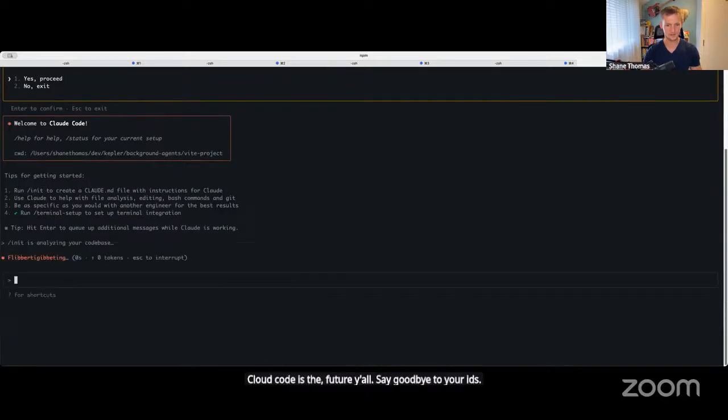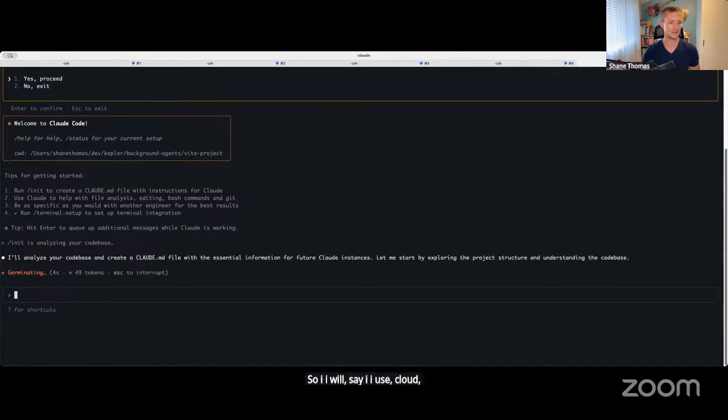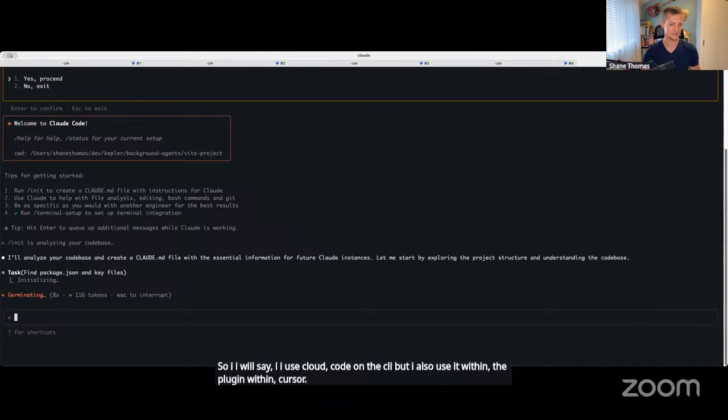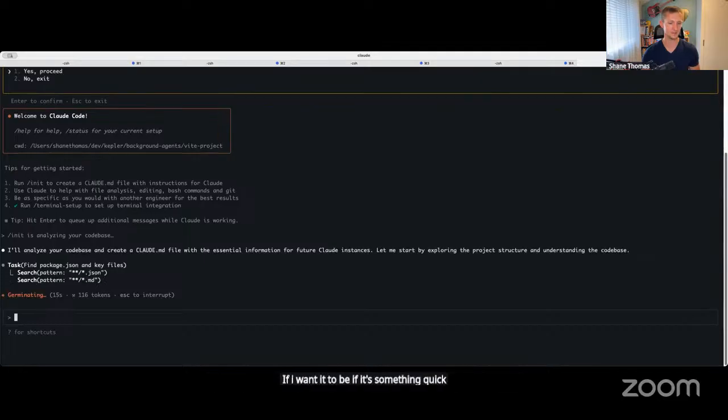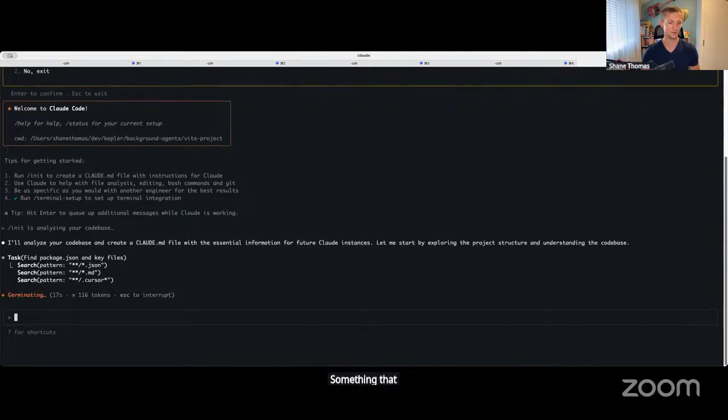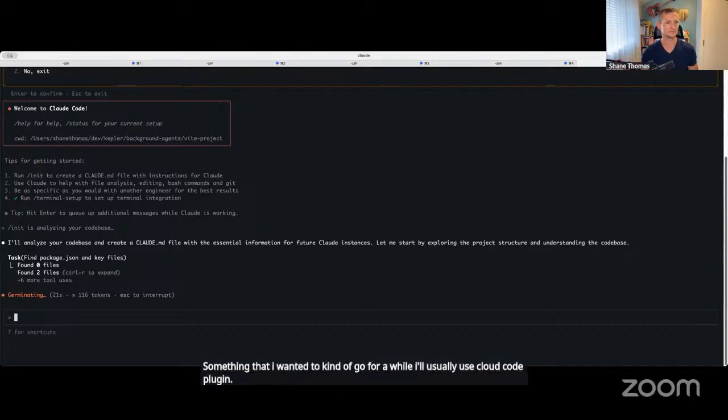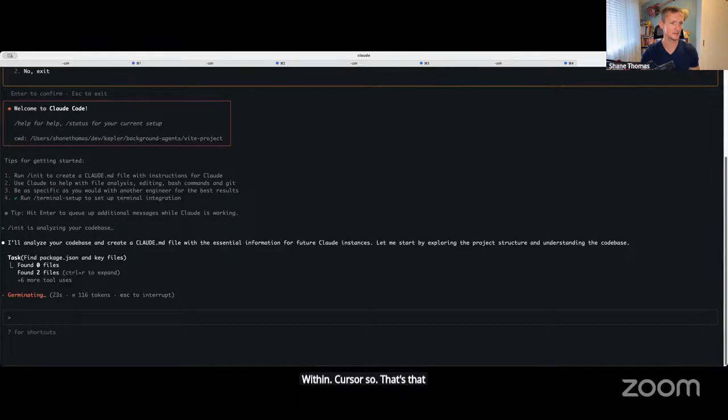Let's run an init. So I will say I use Claude Code on the CLI, but I also use it within the plugin within Cursor. And then sometimes I'll use Cursor agent depending on the type of task. If it's something quick, sometimes I'll just ask Cursor. If it's something that I want to go for a while, I'll usually use the Claude Code plugin within Cursor. So that's my style. I don't know if it's right, but it kind of works for me.